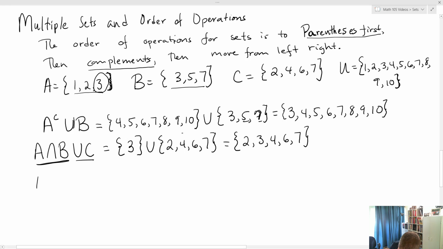Next up, what about this? Let's take now A intersect B union C, but we're going to put B union C in parentheses.